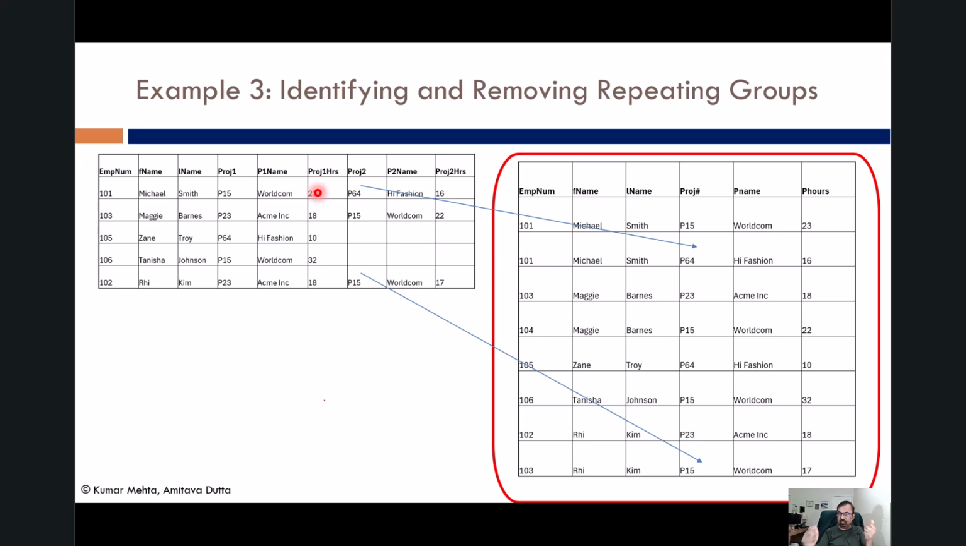All right, so we will create a table. Now let's look at the columns in the table. We have employee number, first name, last name, as before. Those are the properties of the employee. And now we only keep the 3 attributes of project: project number, project name, and project hours. So now when an employee is assigned to 2 projects, I just create 2 separate records, one for each project. This first record is Michael Smith, the 3 properties of Michael Smith, followed by the 3 properties of the first project, P15 WorldComp 23.